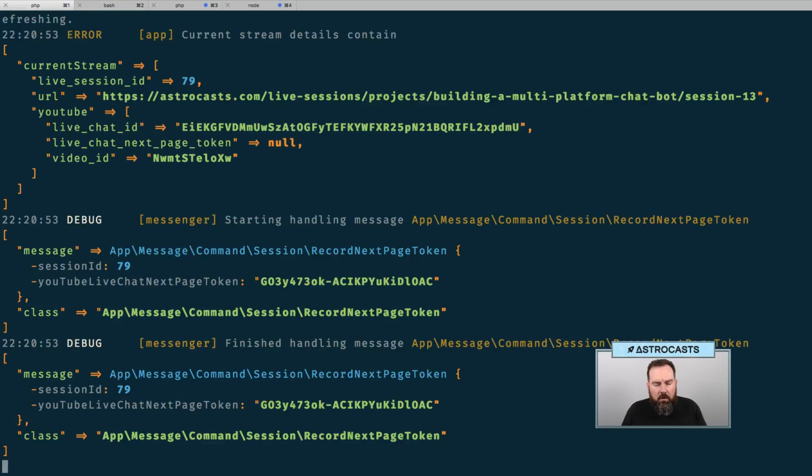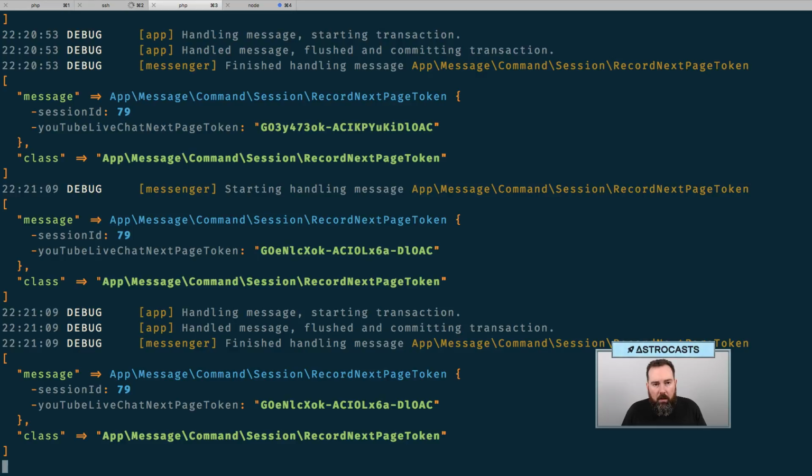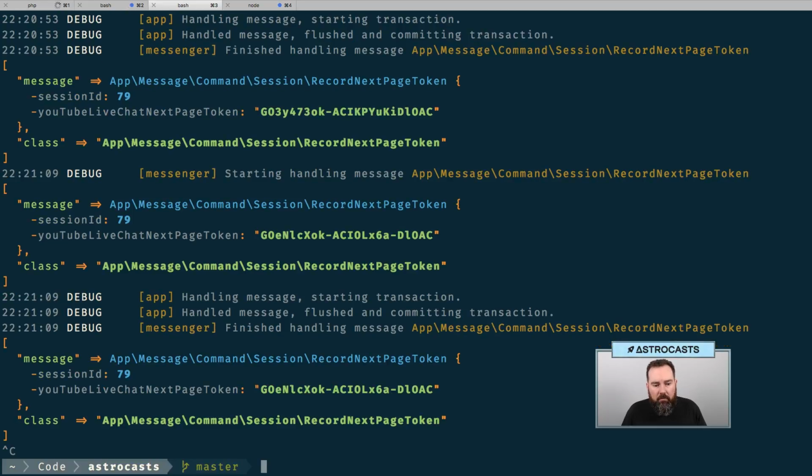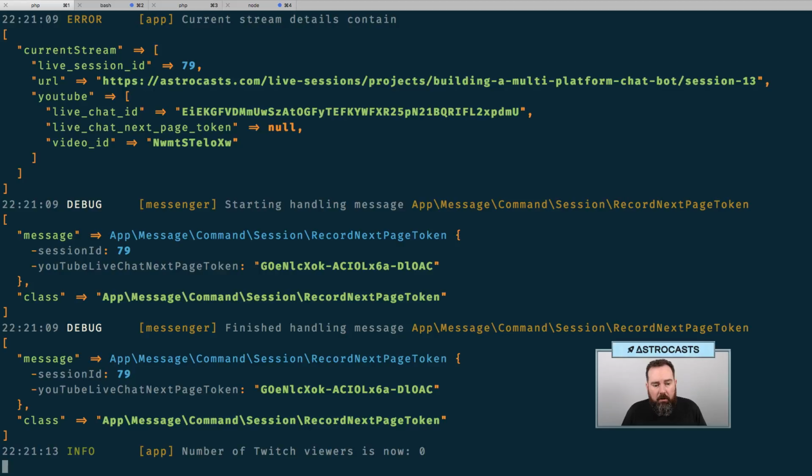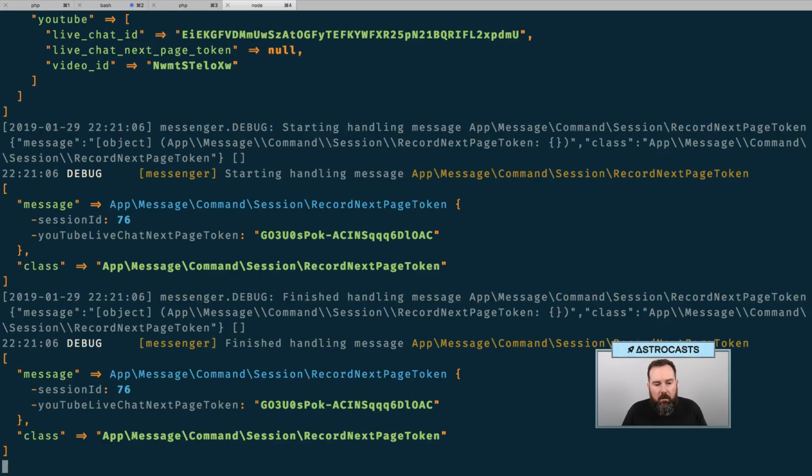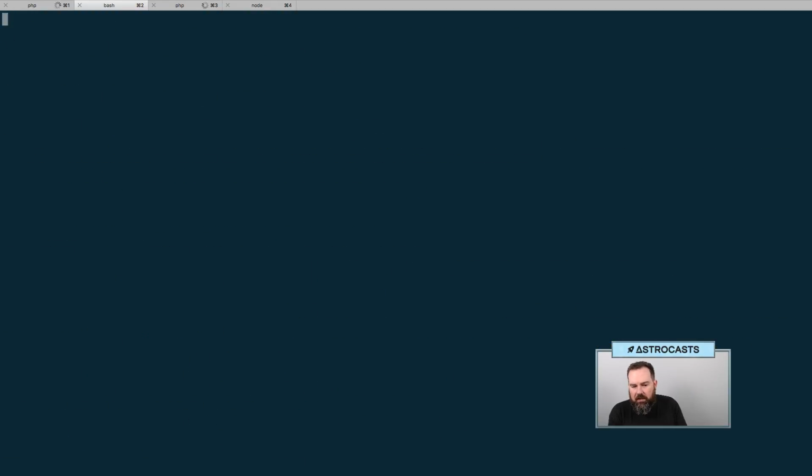Cool. Okay, so that should be fine. I should probably restart our consumer. And we're going to want to restart the production bot as soon as the deployment has finished, which is going to take a little while, I think. Let me pull up Slack so I can see what's happening.